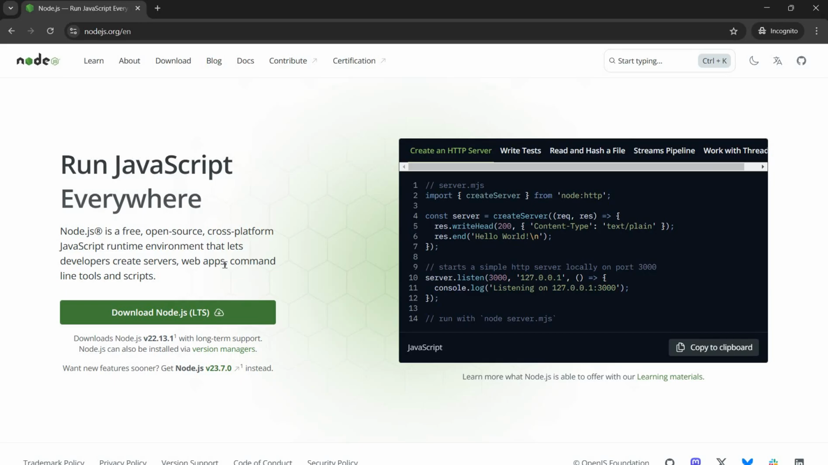But that doesn't mean that LTS is always different from the current version, because there might be a chance that LTS and the current version are the same. If they think that yes, this is the latest version, and it is ready and stable enough to make it a long-term support version, they can make it. Don't get confused. You can see here this is the latest version or long-term support version, which is v22.13.1. So simply click on this green button and it will start.